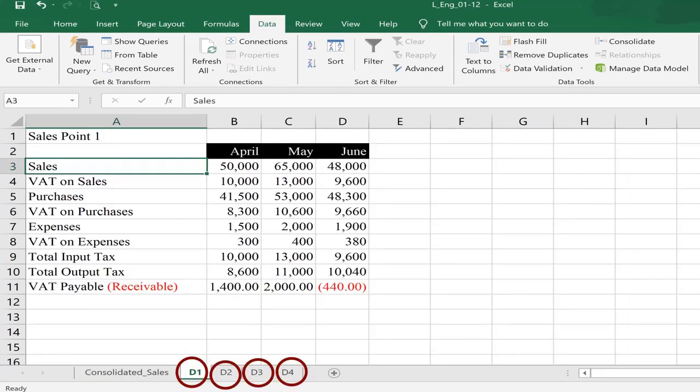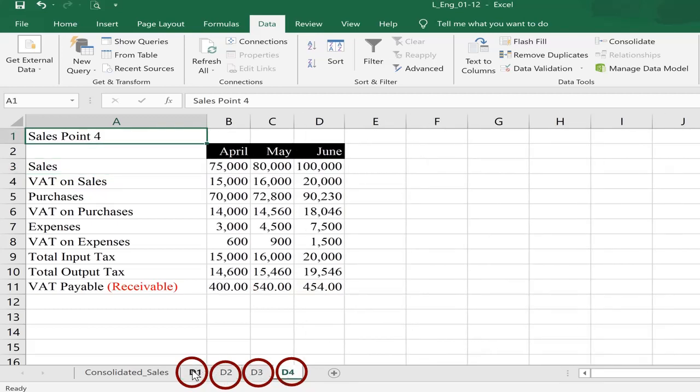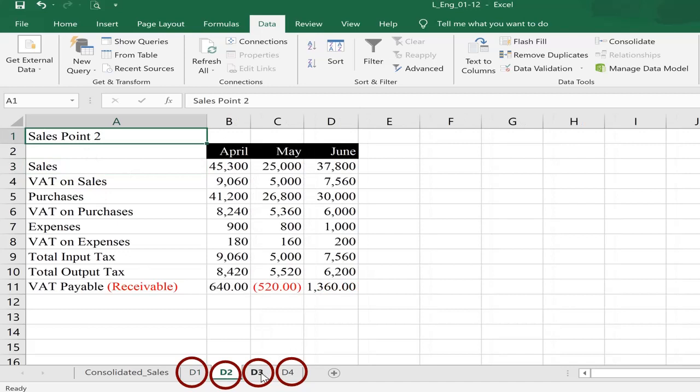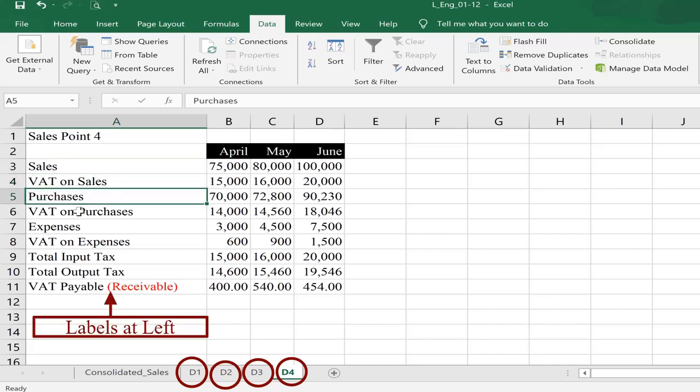MS Excel can consolidate data given in different tabs. In our example, we have 4 tabs D1, D2, D3, D4 containing the figures for sales point 1, sales point 2, sales point 3 and sales point 4. In these 4 tabs, we have sales, VAT on sales, purchases, VAT on purchases, expenses, VAT on expenses. In this way, we get the total input tax and total output tax, whereas the difference of input tax and output tax should be the VAT payable.